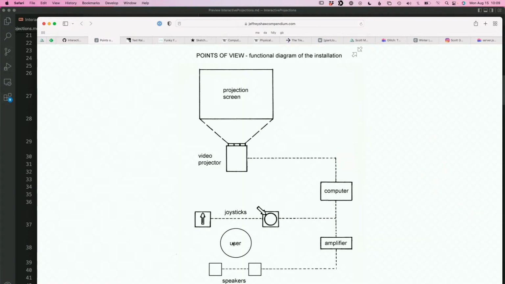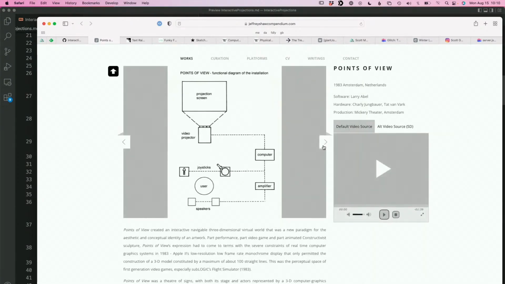So here's a little bit of layout of the hardware, and you can see we have a user here, we have a projection, and the controls were actually kind of mounted with the seat. And so one person at a time would sit there and they would control this experience. And so then the question is, well, what was the experience?